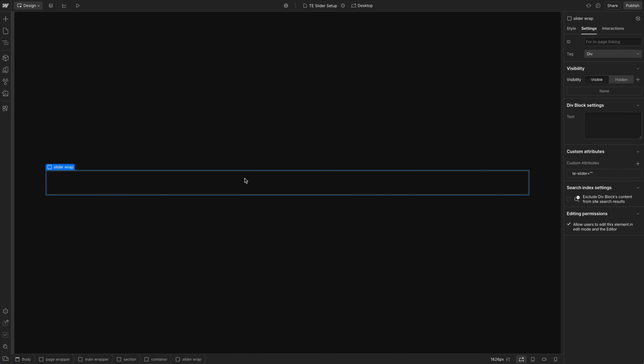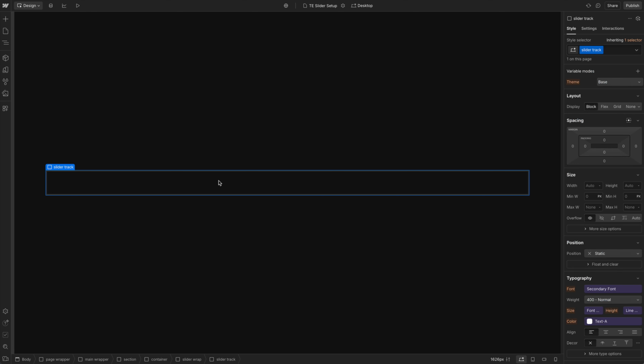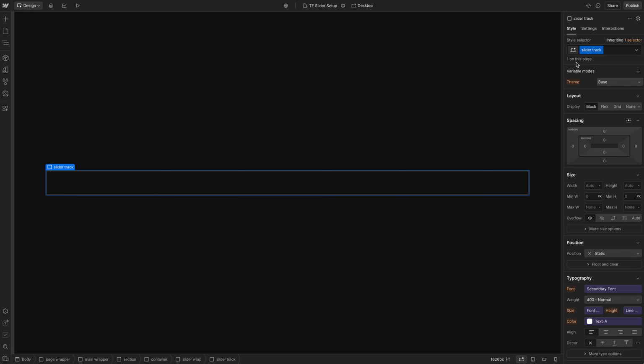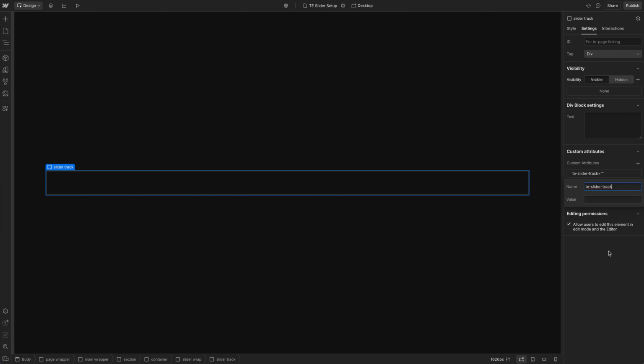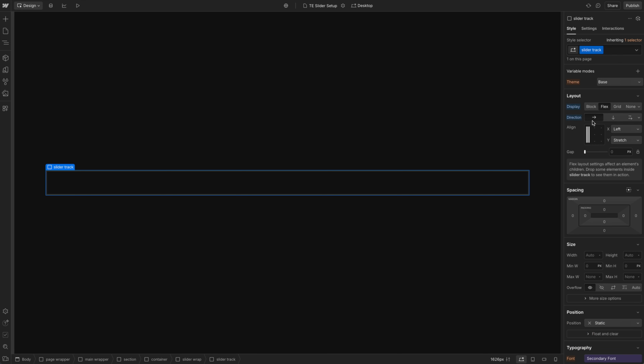Great. The next step is to add the slider track. This element will contain each of our individual slides. Let's come back to the docs and copy and paste this attribute name onto this element. Now let's add some style to the slider track. We need to set this to flex with a direction of horizontal and a flex gap of 0. We'll be using padding and margin spacing to separate our slides.